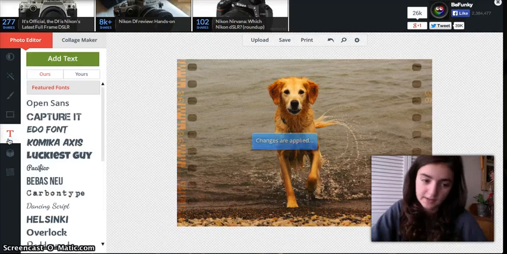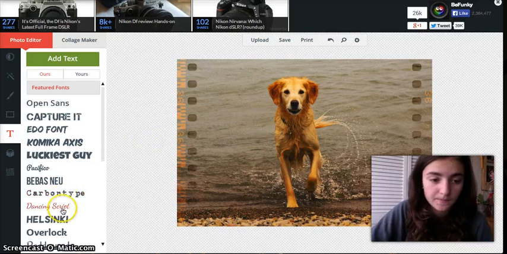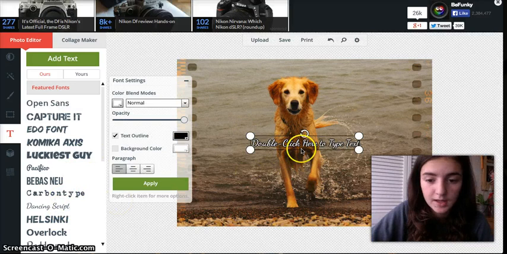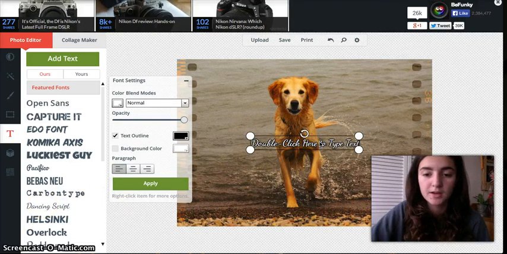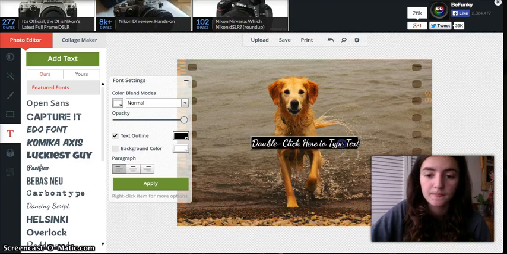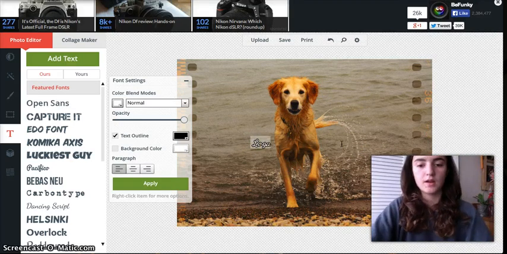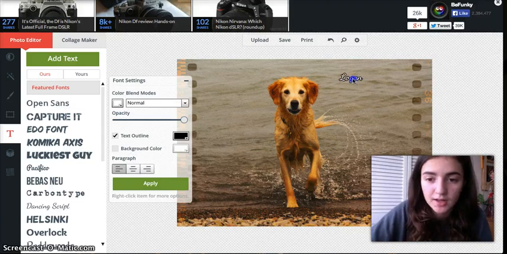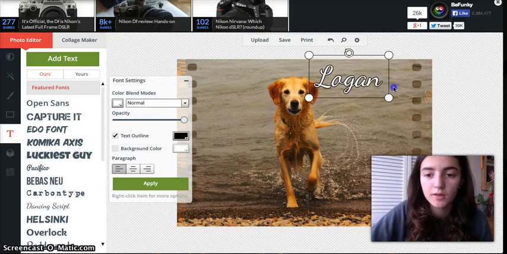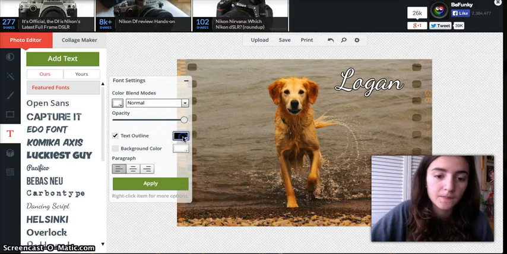Also, we have text. So this dog's name is Logan. So I'm going to select this text, and I like that font. So I'm going to choose that font, and then here you double click to type text. So I'm going to write the doggy's name, Logan. Next, you can drag the name wherever you want, along with adjusting size, and there's color, background color, positioning.